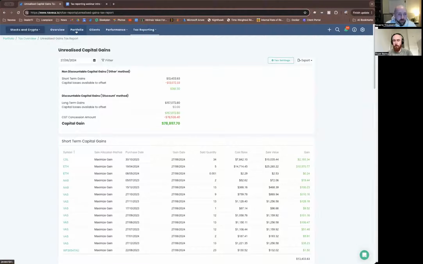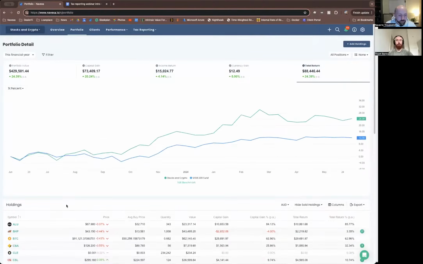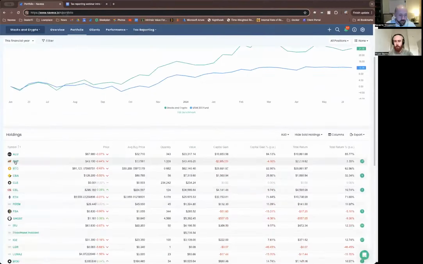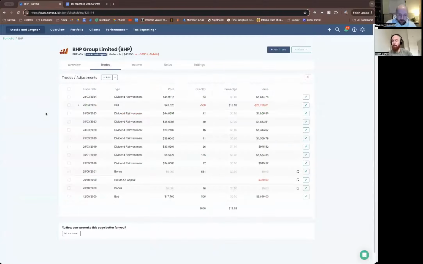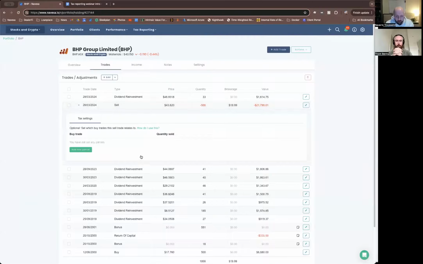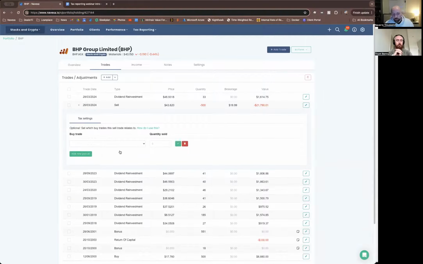So the last thing I wanted to show you was the manual parcel selection. If we come into our BHP holding and have a look at the trades, in here you can see we did a sell trade for 500, and there's a whole heap of positions that we can sell here to play around with. So if we click on the sell trade, that expands this little panel underneath, and you can see here that we can add a new parcel.